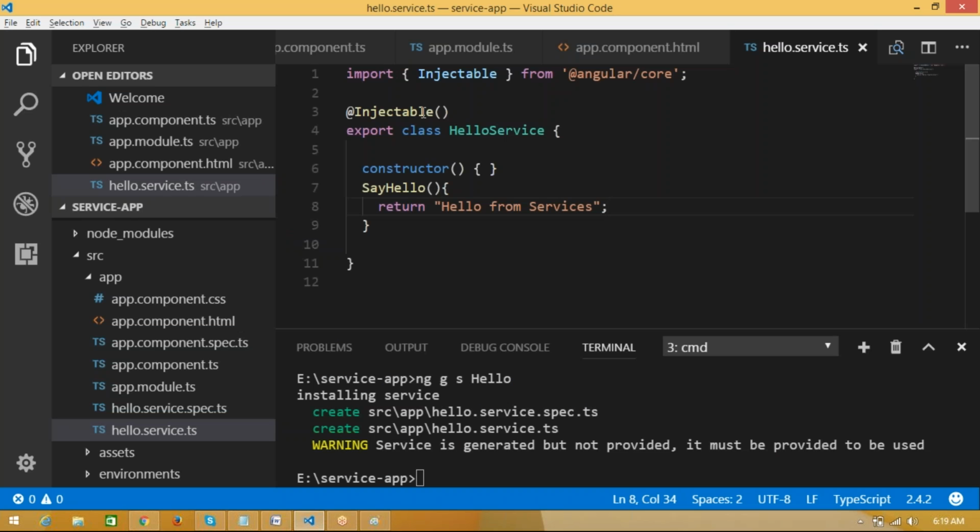Now make sure that the service is automatically created. Don't make any changes. It has the injectable feature. By using this injectable feature, it can be injected. And one more thing you need to remember, this was automatically generated when I said ng g s hello. This is exactly how a service is created. Done. My service is ready.